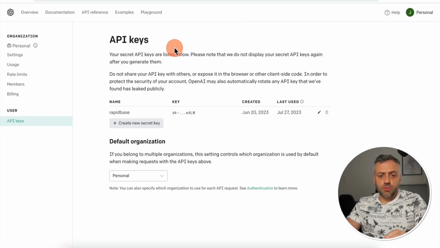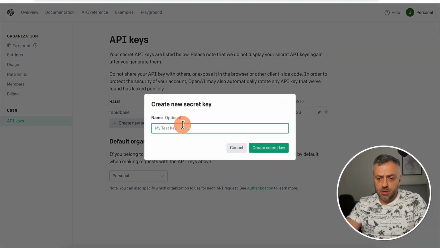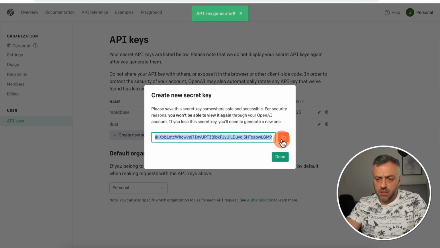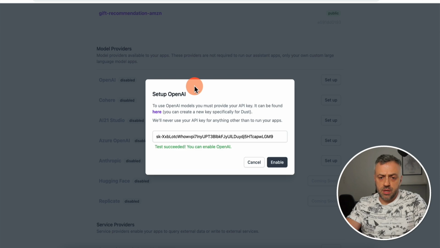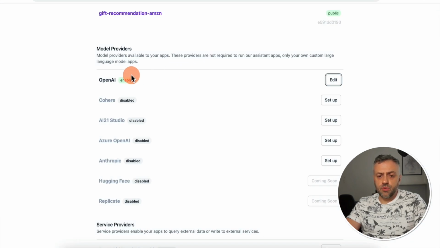Okay? And I'm going to go into my OpenAI API key dashboard, and I'm going to create a new key right here. And I'm just going to call it Dust here, give it a label Dust. And I'm going to copy this key, go back to Dust, paste this key right here, and enable it. Okay. And so we've just configured an LLM that we can use. Obviously, you have more options here, right? You have all of these other model providers that you can use, but OpenAI is probably going to be the one that you're going to be using.